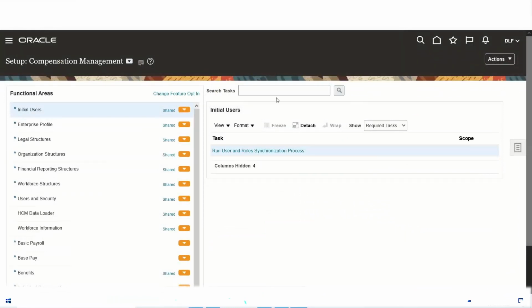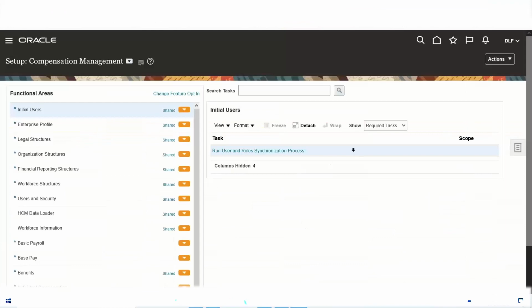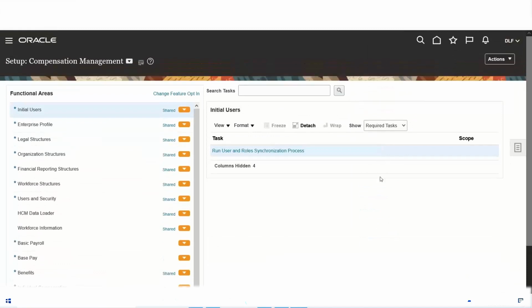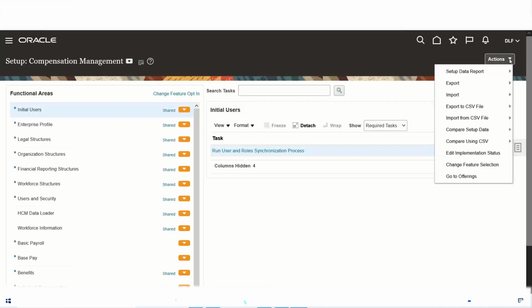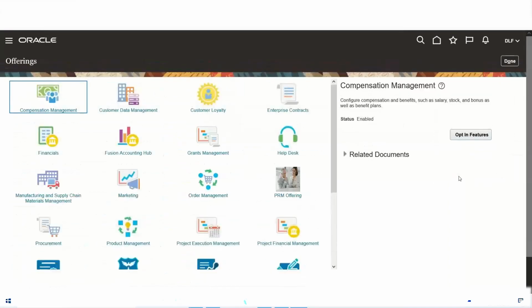Now we'll focus on how to enable the offerings and options. How we navigated to this page: we have to click on the user, then click on the Setup and Maintenance task, so that we land on this page. Now you can see the Actions drop down. Click on that and select the action called Go to Offerings. It will take us to all the offerings available within this instance.